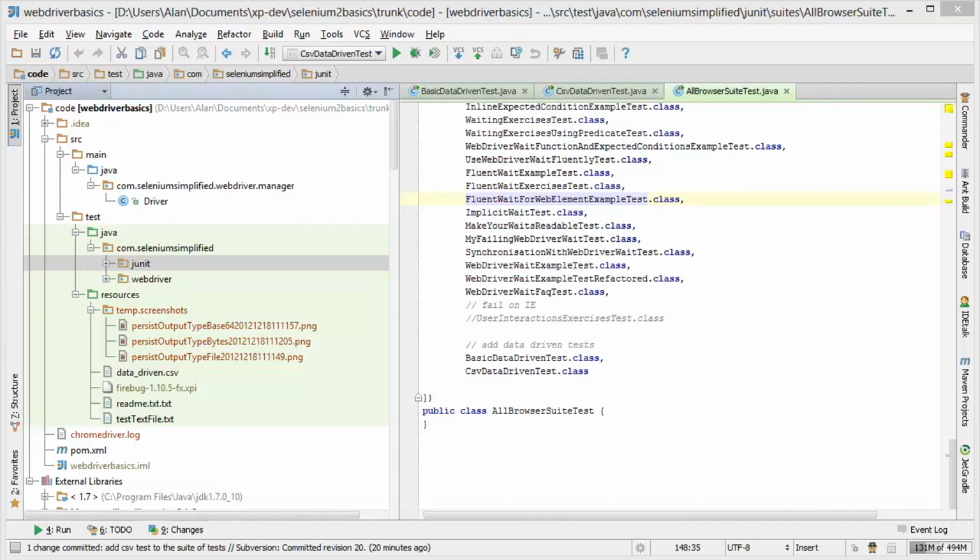Now, I've put this section in here so that you get the basics of data-driven testing, so that you can start using it in the real world. But really, this is not WebDriver, this is just use of the test framework that we're doing. So the basics of data-driven testing in JUnit. Now I have added 2 tests in here into the suite. I've added a basic data-driven test, and I've added a test which reads in CSV data.